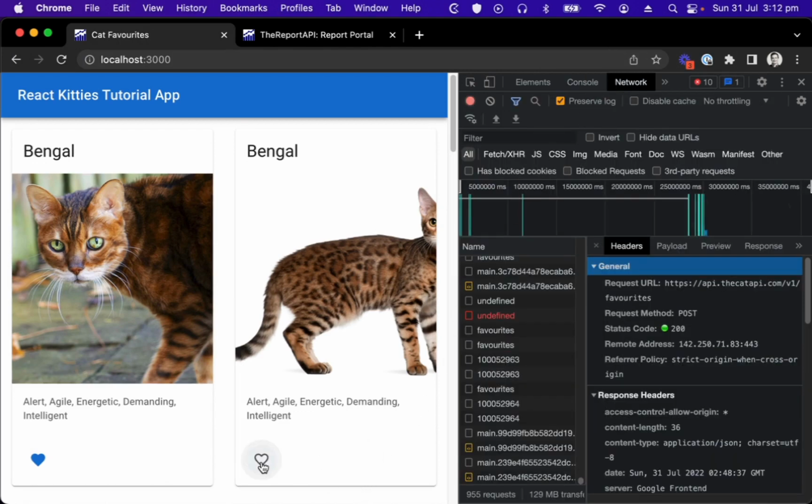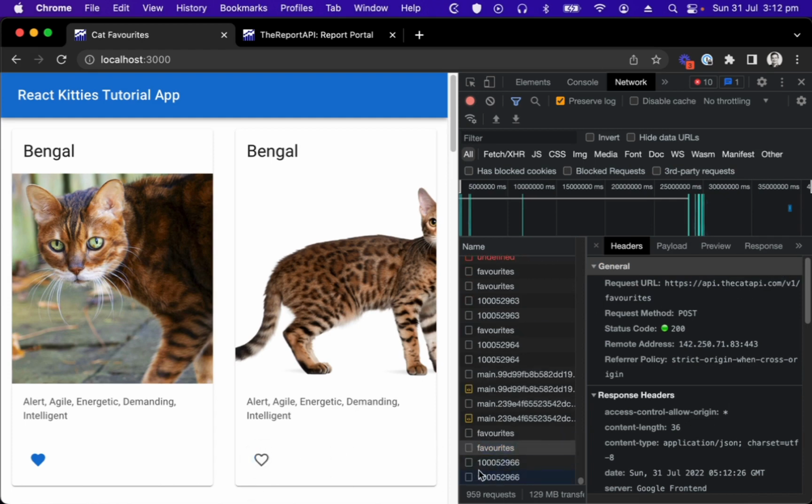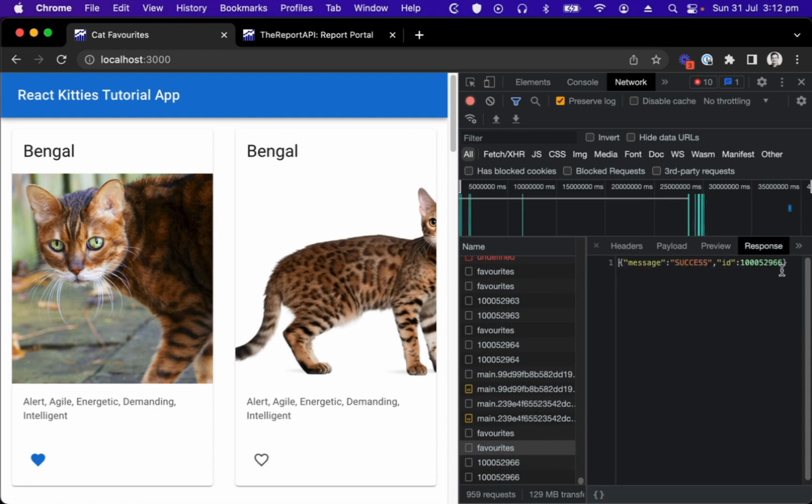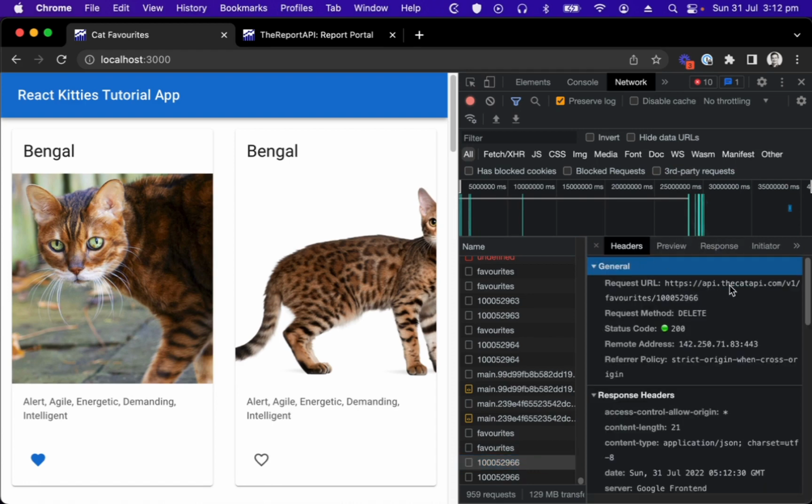I will click to create a favorite. Favorite has been created. I'll unclick to delete that favorite, and we can now see that unique ID from the favorite ending 66 was then used in the delete request to the API. So we've gone slash favorites, unique ID for the favorite, delete verb on the HTTP request, and that's then deleted that favorite from our account.